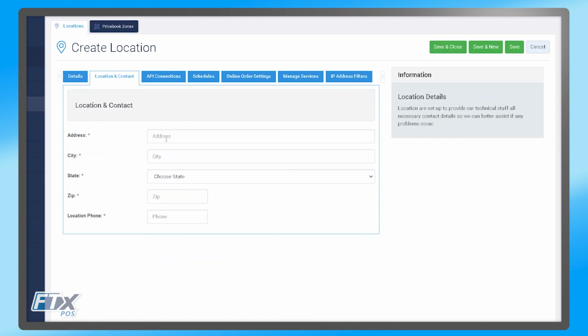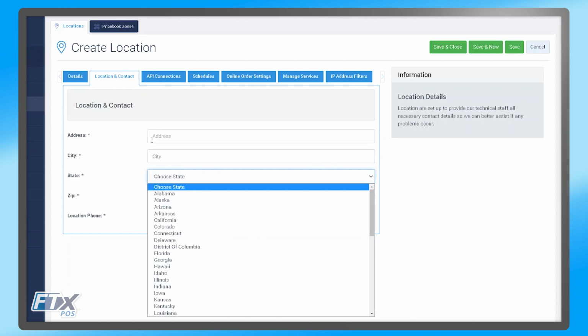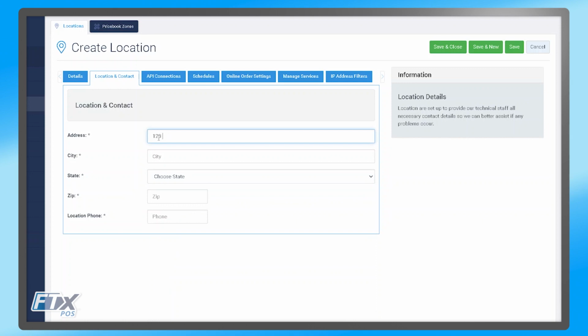The next tab is Location and Contact. This is going to be the physical information of the store, whether that is the address, the city, the state that it's in. We'll select the state, the zip code, and then lastly, the phone number of the location.